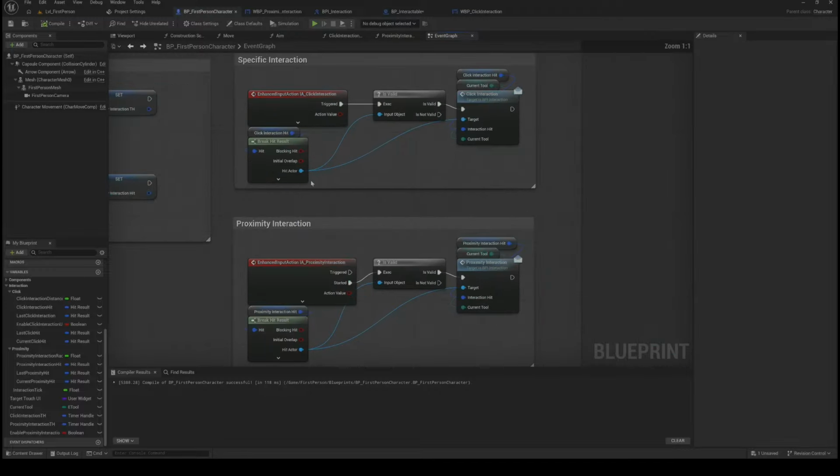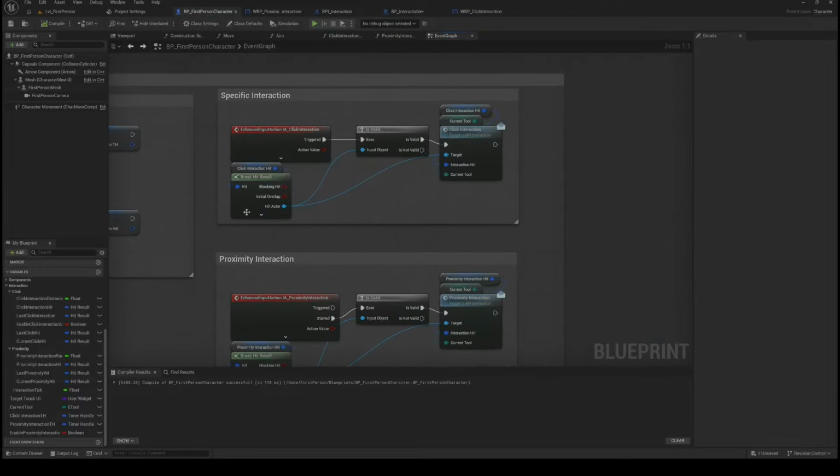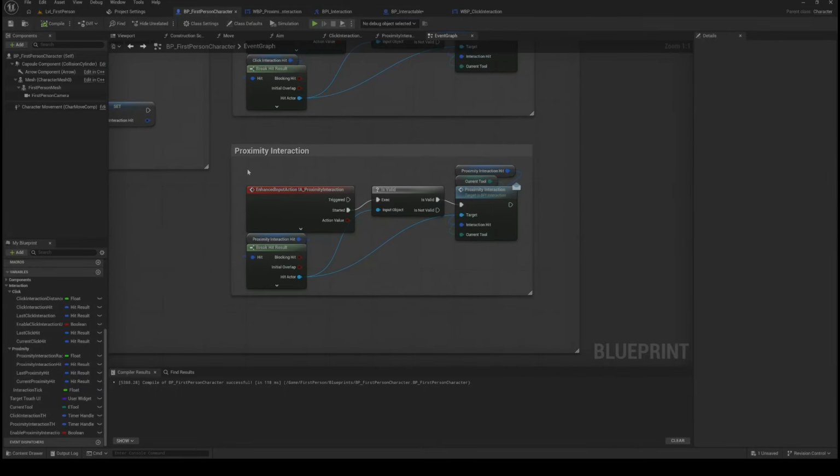These are the two interactions that this is kind of based off of. Basically, we make sure that we're trying to hit a valid actor. This step might actually not even be necessary because we have an interaction hit that's valid, but this is the way of validating the interaction hit too. And we pass that interaction hit in the tool along. Same with the proximity.